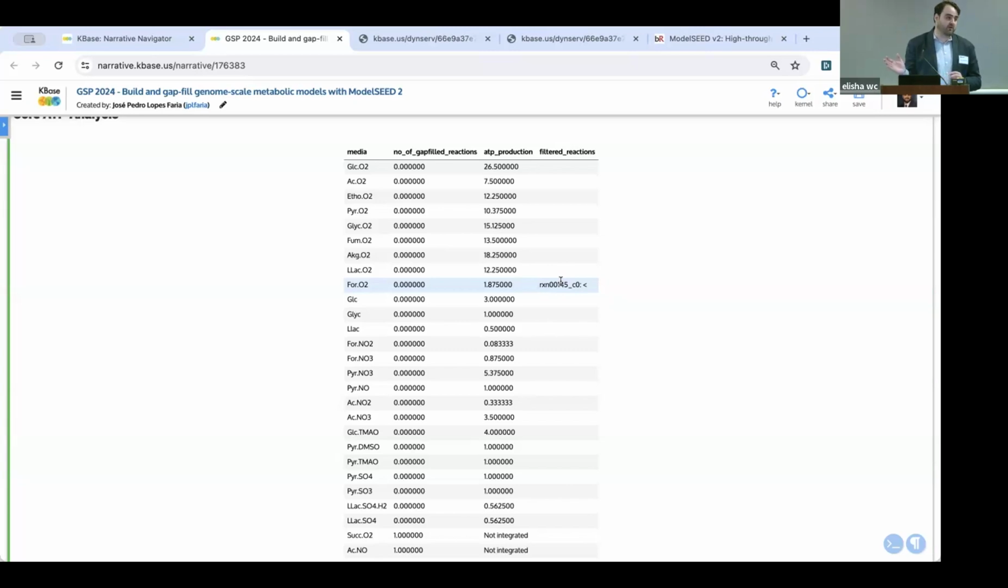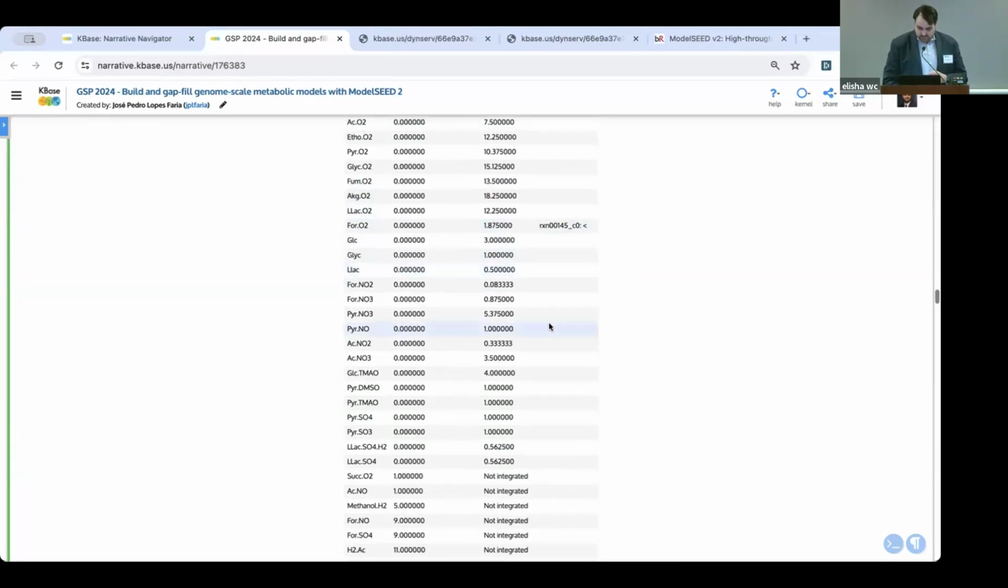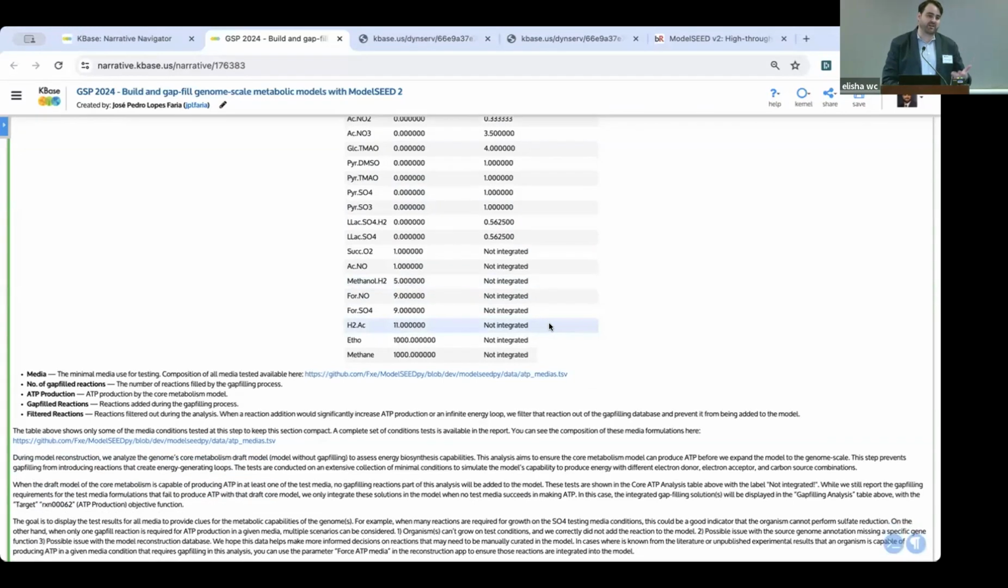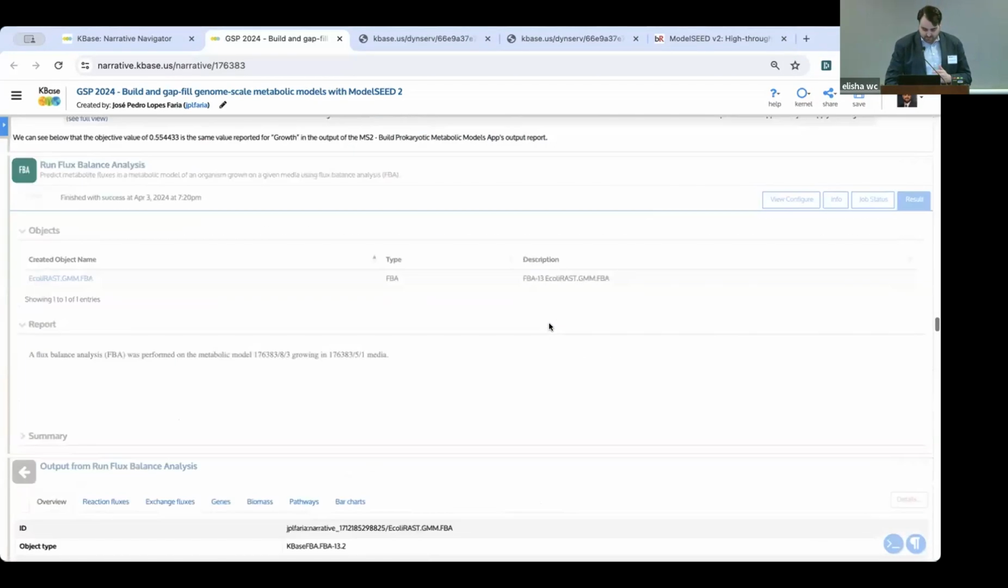So we filter it out. This may be an issue with the reaction itself, or just a combination of reactions that is leading to some weird flux mode that can cause energy generation loops. Other people have used algorithms after the models are built to eliminate these energy generating loops. We try to do it at the reconstruction step.